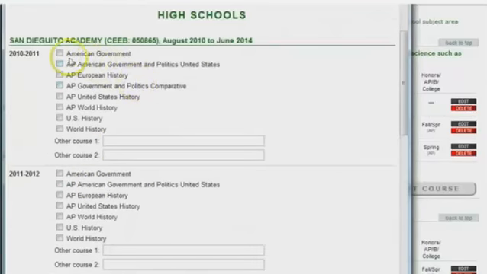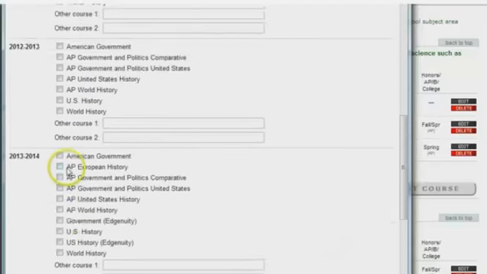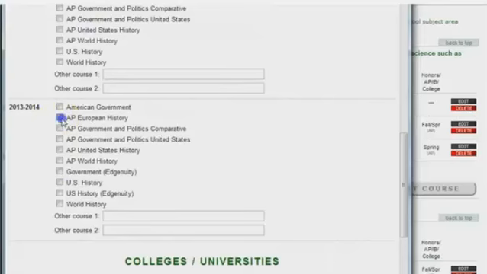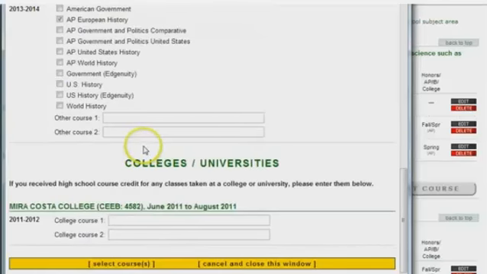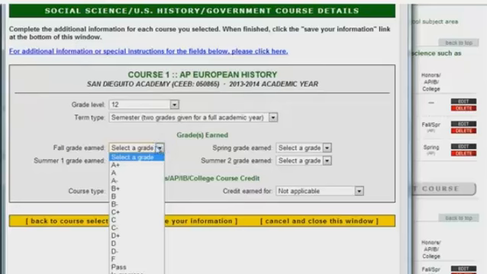You can add all of these at one time, so you could say what you took freshman year, sophomore year, junior year, senior year, whatever the case may be. Okay, I'm going to say that I'm taking AP European History this term. Also, if you took it as a college course, you could list it there. I'm going to select the course, and then I'm going to need to tell them some information. For example, I took it in 12th grade. I'm getting 2 grades. I'm taking it senior year though.